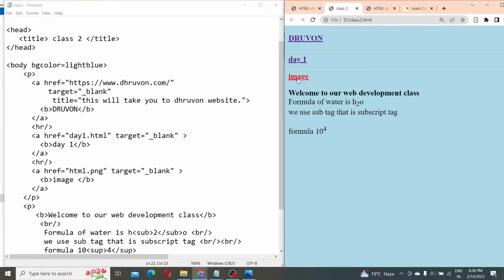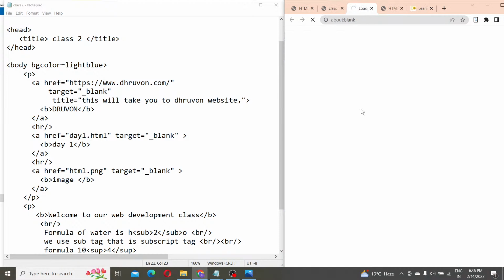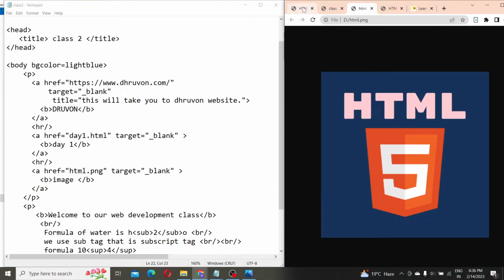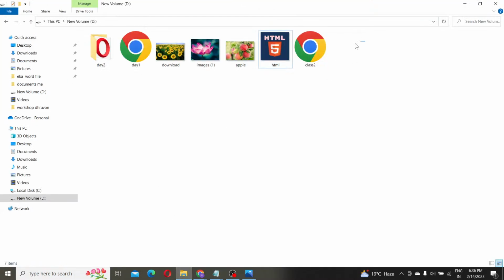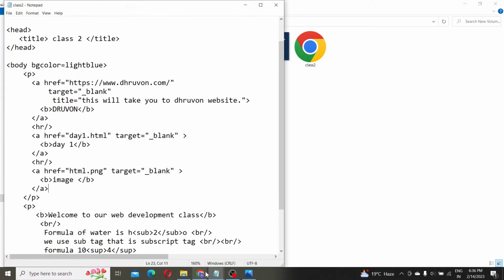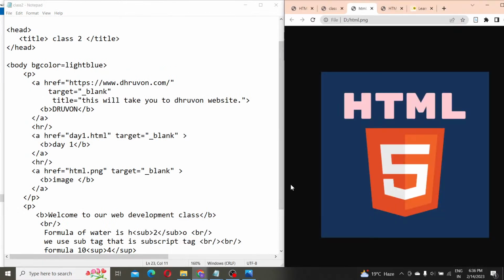Now when I click on image, it will give me the HTML image, because I have given an image here and the target is blank. So in a new tab, it will open the image that I have given here. So always remember, whatever you are linking should be in the same directory or folder. So you can add any image here.